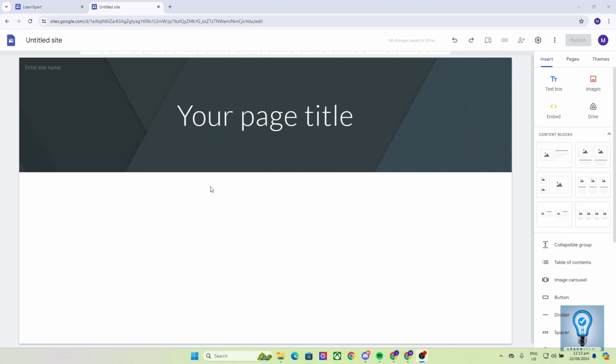Now, in the previous tutorials, I have showed you how you can create your own file like this. Now to rename your file or to rename your website, all you have to do is to head over to the upper left corner of the screen, and by default it says Untitled Site. Click on it, and from here you can change the file name of your website.